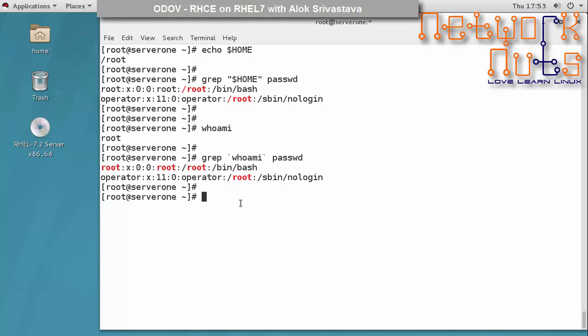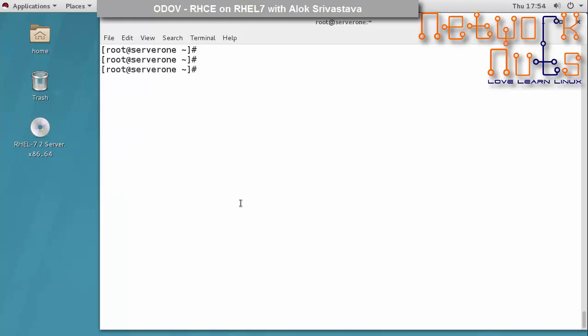So this is grep. You should be using grep to find a particular word or phrase from your log files, from your configuration files, and then you can perform the actions that you intend to do. That is grep. Next is cron. What is cron? Let's understand cron.